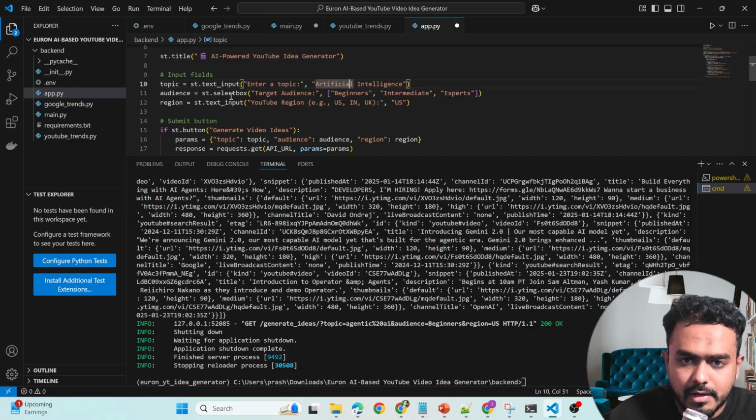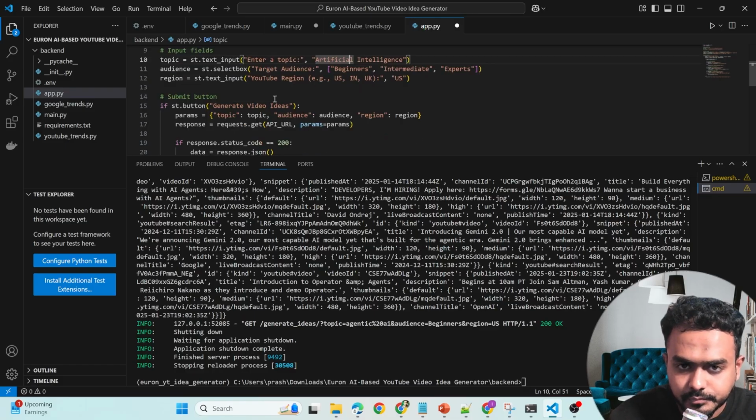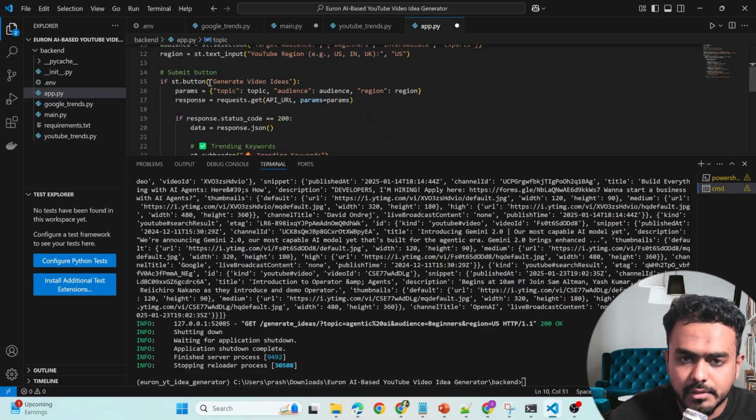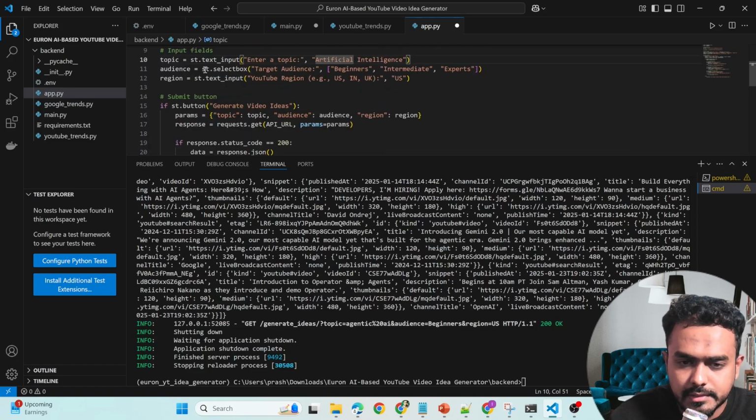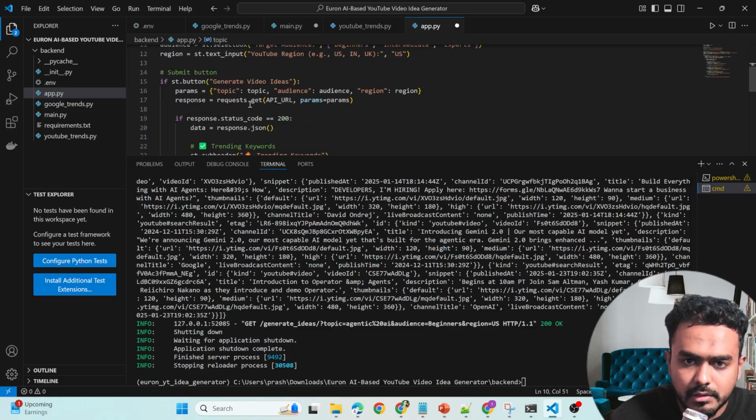value. Next we have a select box to select an audience, whether beginner, intermediate, or expert. We are also taking a text input for the region, like US, India, UK. The default is US; we can just change that to IN, India. As soon as the user clicks the submit button, it will pass all three parameters, the topic, audience, and region, and I'm going to call the GET request, passing the API URL from the top and the parameters.